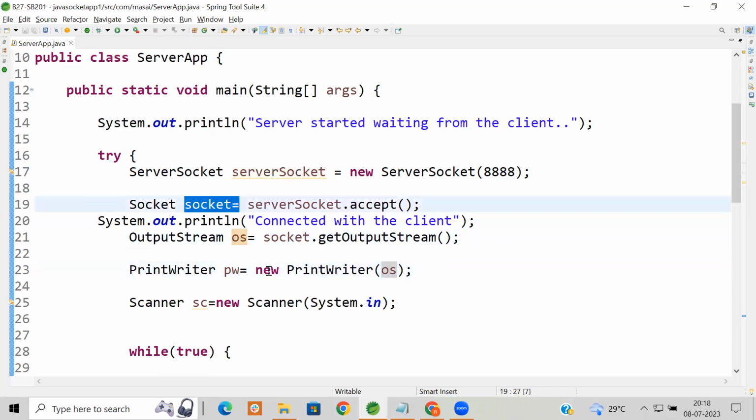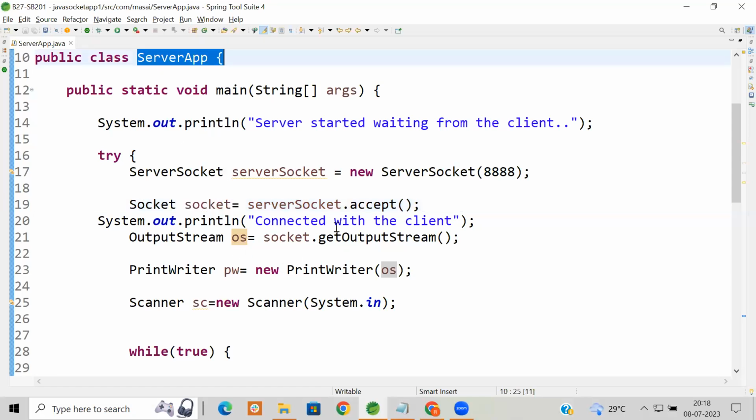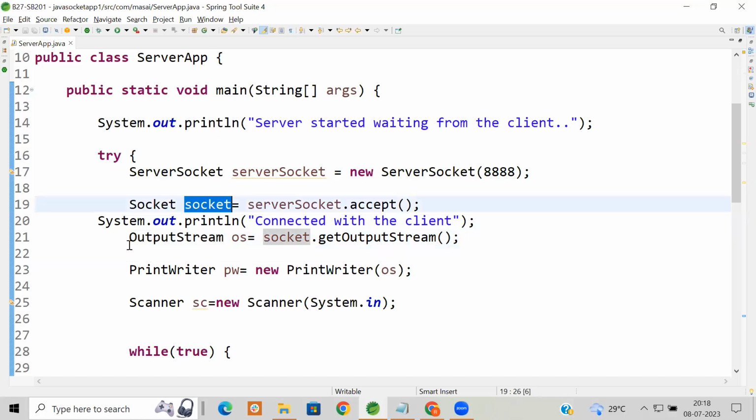Now, because this is a server app, I need to give some data to the client. I want to send some data to my client once the client is connected. In that case, we need to get the two streams. Basically, we can take the input stream to read data and the output stream to write data. We get both streams from here. If you want to write data, you get the output stream, and if you want to read, you get the input stream. So in the socket object, there is a method getOutputStream, and you get the output stream object here.